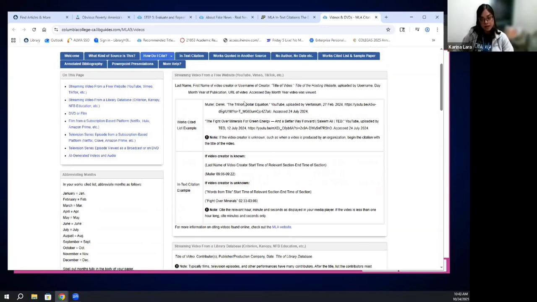And they have a more specific example of in-text citation. If the video creator is known, it would include the last name of the video creator and then the runtime that you are specifically referencing. Or if the video creator is unknown, you would start with words from the title in quotation marks. I love showing specific examples of what this will actually look like in your paper.